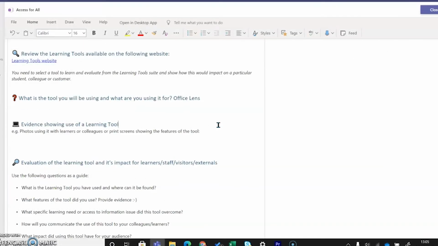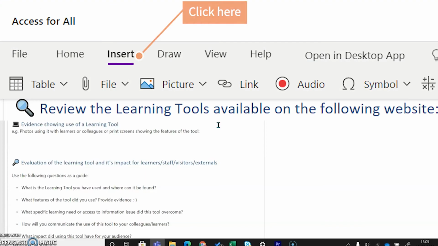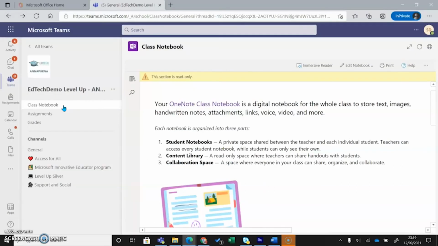The thing to consider is that you demonstrate how you've used the tools, not just talk about them. You need to reflect on how this has affected your teaching and learning, and moving forward, how you will continue to use the tool. So it's a great way to capture and evidence your progress, and you can easily insert supporting files, screenshots, or recordings into the notebook. You also have the option to work in the class notebook.